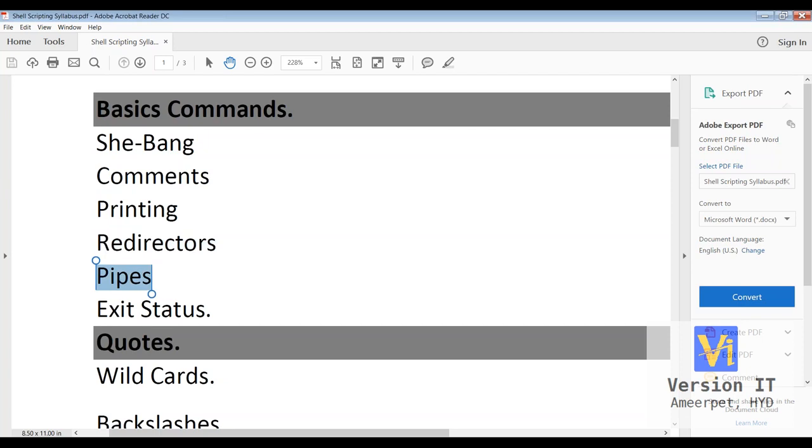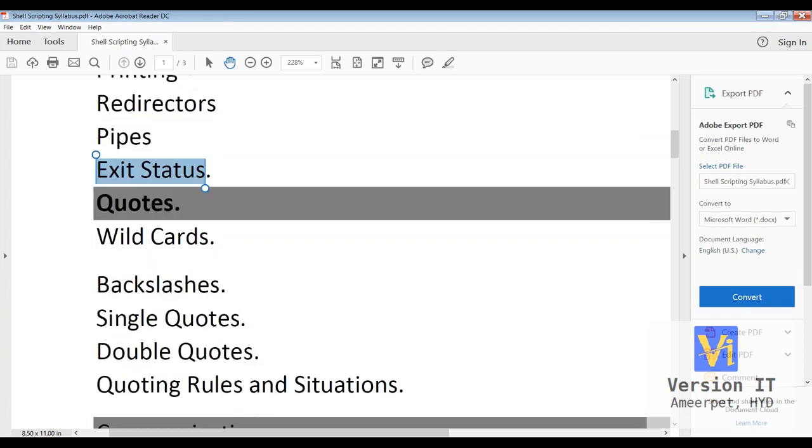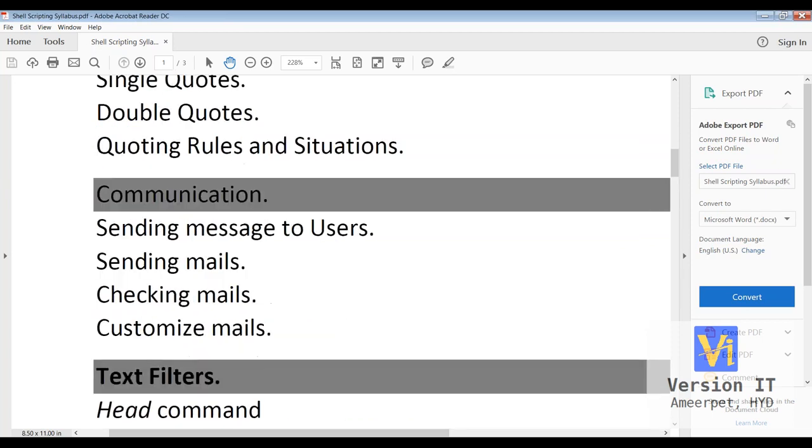And the important things we talked about: exit status is really important, and quotes are also a basic thing you need to understand whenever you go with scripting. You might be seeing single quotes and double quotes all the time; at least now you are sure what the difference is. After that we even talked about communication: how do you send messages to other users, and how do you send emails? All those things we have talked about.